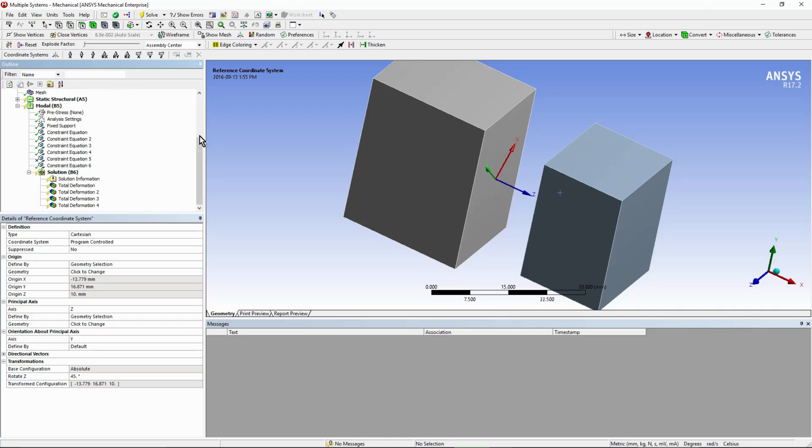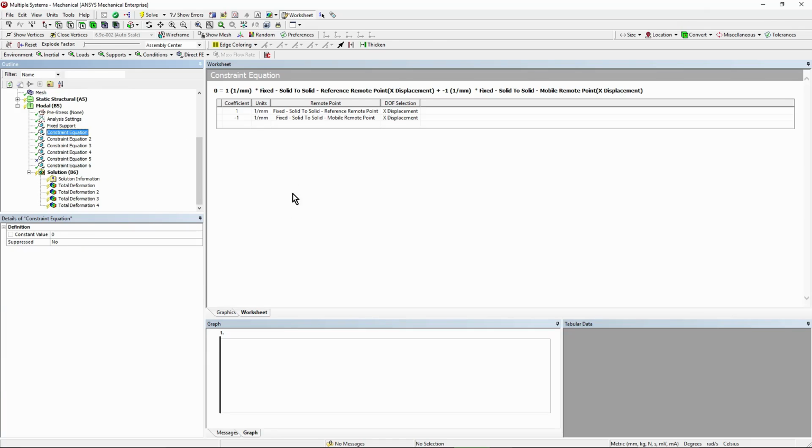Now I created a constraint equation, and I made that constraint equation be between the reference remote point and the mobile remote point. I gave coefficients of 1 and minus 1, and what I did with this constraint equation was tie together the x displacements of the remote points for the two sides of what had been a joint. I right-clicked and duplicated it. I made 5 more copies, so a total of 6, and went through them, and I constrained y movements, there's the 1 and the minus 1, z movements, and went on and did it for rotations around x and y and z.